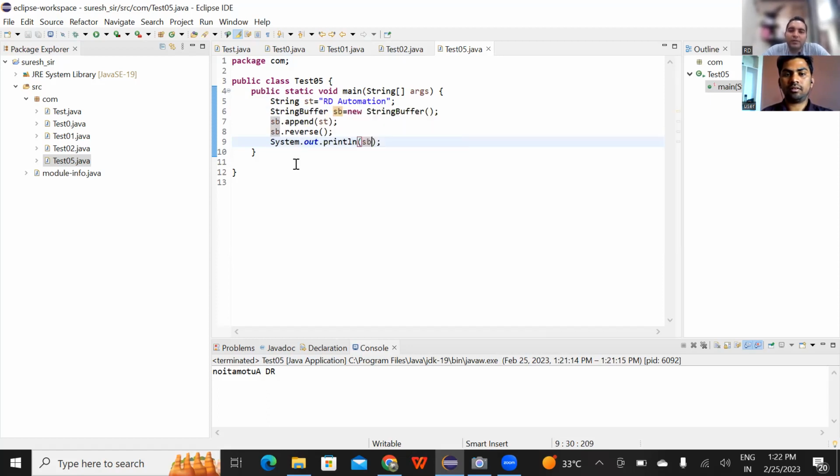Okay, what is the difference between string buffer and string builder? Sir, string is immutable. String buffer is a... Sir, I know, but I forget. Okay, no worries. So let this be an open question for the people who are watching this video: what is the difference between string buffer and string builder?